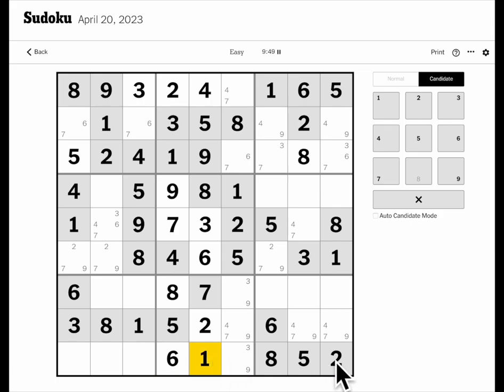This is 1 or 2, already there. 3 and 4 are missing. 5 and 6 are already spoken for, so 4 and 7. This is 3, 4, 7, and 9, but it can't be 7. This is 3, 4, 7, and 9, but it can't be 3, 4, or 9, so this must be 7.